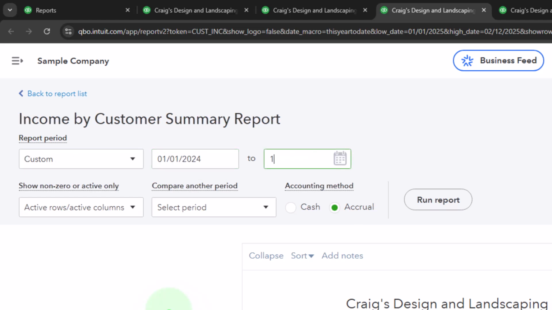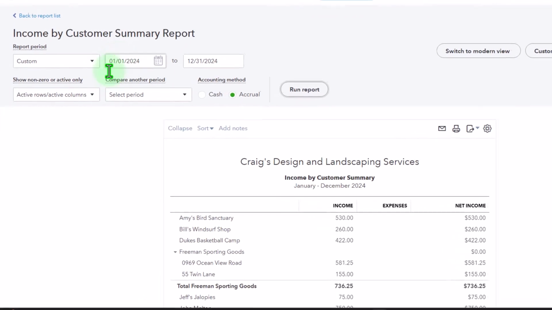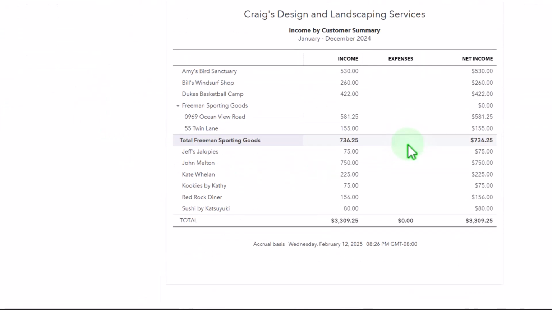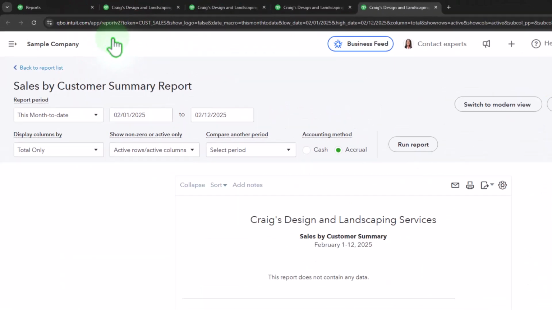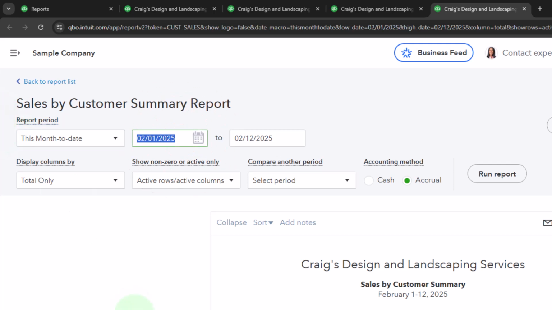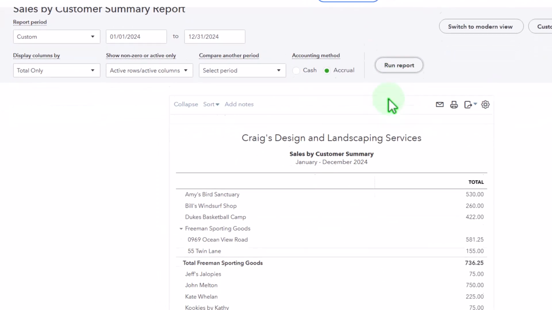01/01/24 tab 12/31/24, and then let's run it. So this is the income by customer, and this one gives us the income and the expense column. So we don't really need the expense column. So let's go to the tab to the right and close up the hamburger and do the same thing. Let's go for 2024, 01/01/24 tab 12/31/24 tab. Run it. And so there we have it.